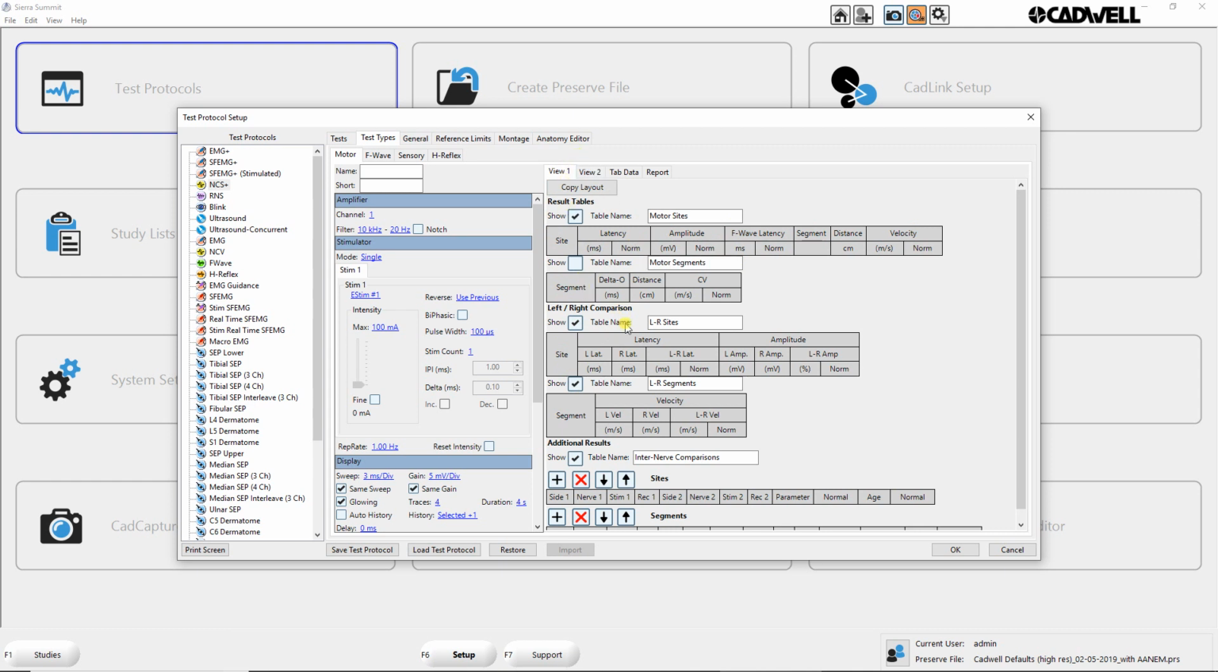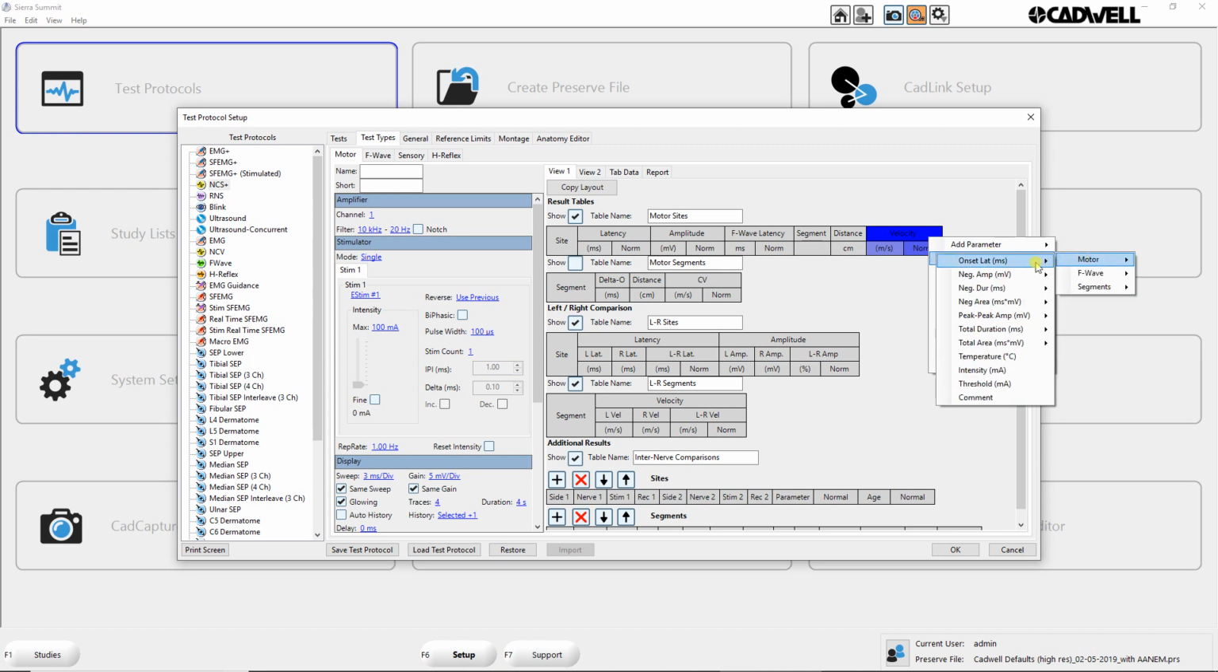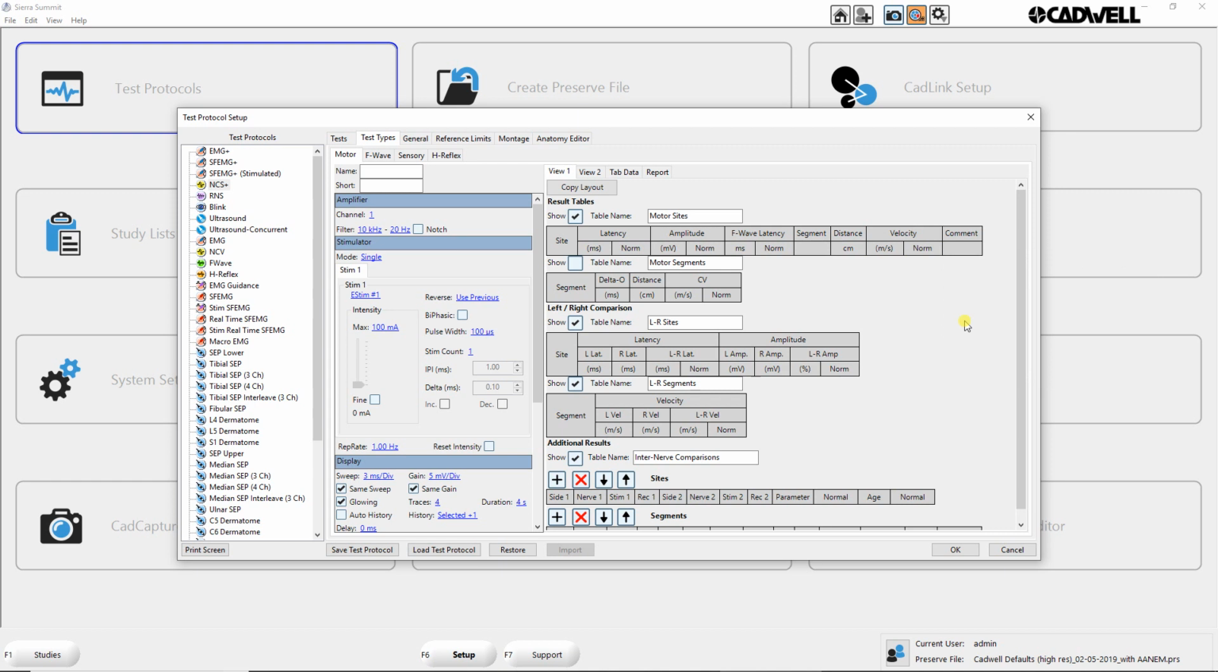Okay, so now I want to add one more section. I'm probably going to run out of room here, but I'm just going to add one more section, and this is going to be a comment section. This allows me to leave a comment per site, like move G1 or something like that, which corresponds to just this one site. So now that I have that set up, I will just go ahead and hit OK.